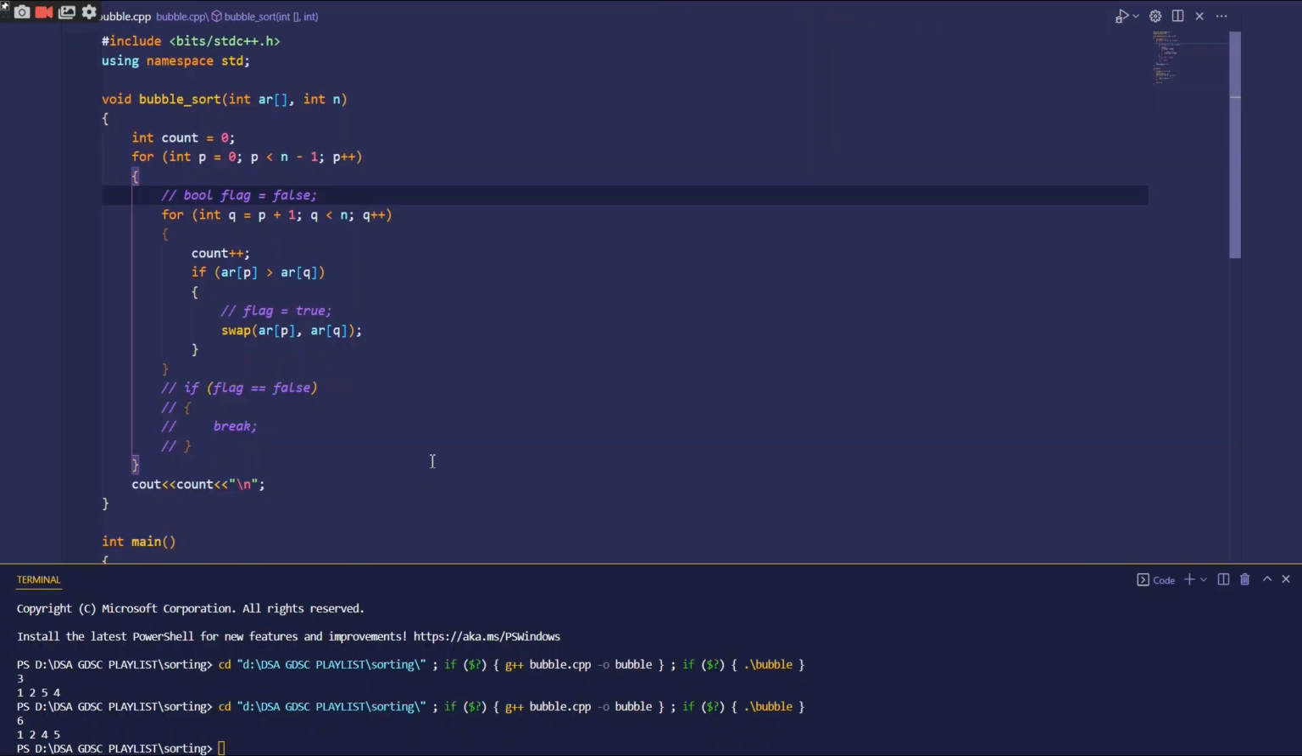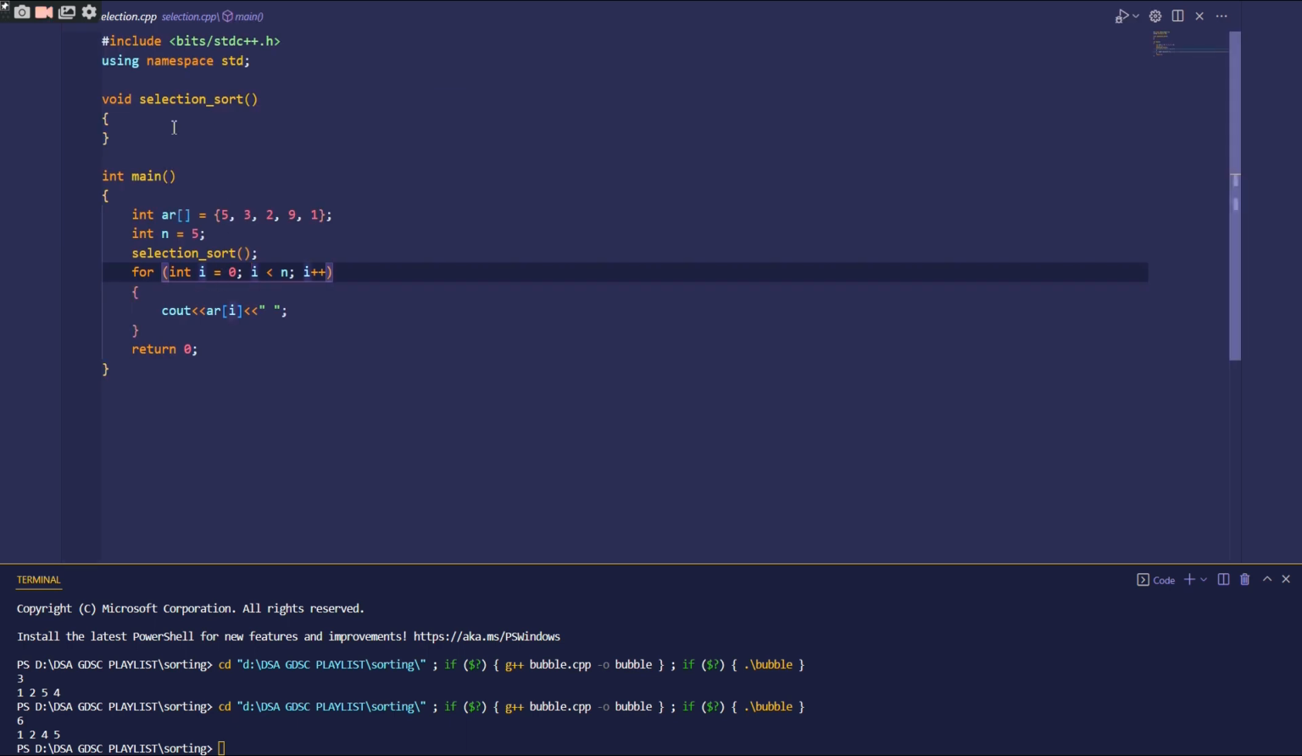Now let's see how we can code it. In selectionsort.cpp, I have created this template in which I have created the function selection sort, which takes the array and the size of the array. Here I am calling that function, so I am going to pass the array and the size of the array, and I am just printing the array after sorting. Okay, so I need to take the array as an input and the size as well.